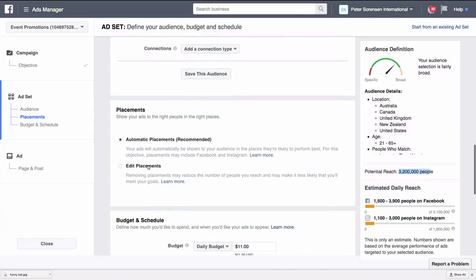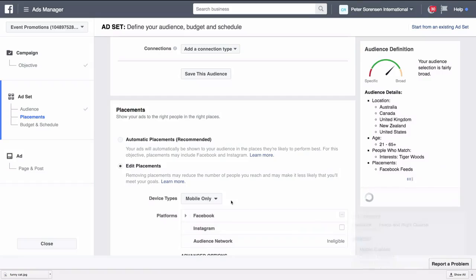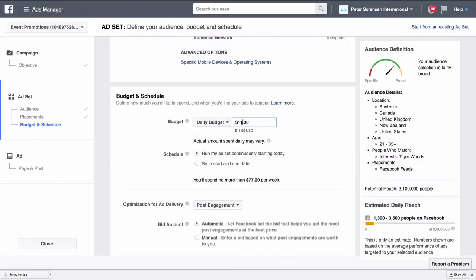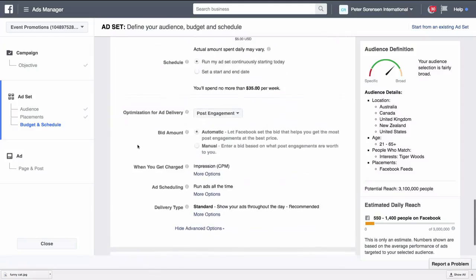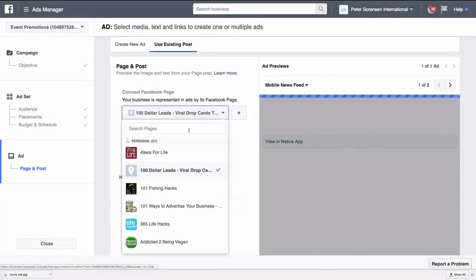Okay, now I'm going to go down here. I'm going to edit placements. I'm going to do mobile only and not on Instagram. Okay, mobile only on Facebook. I'm going to change my budget to $5 per day. Now I'm going to continue, and then I'm just going to choose my page that I want.